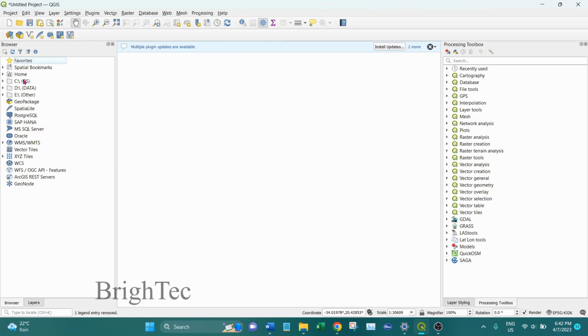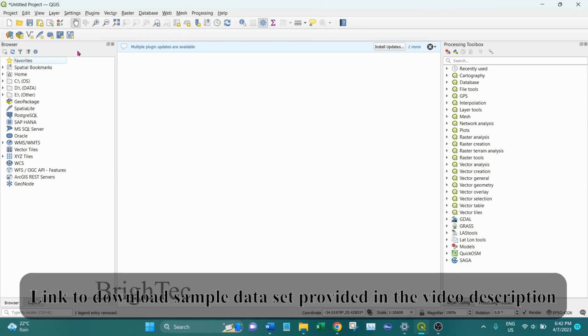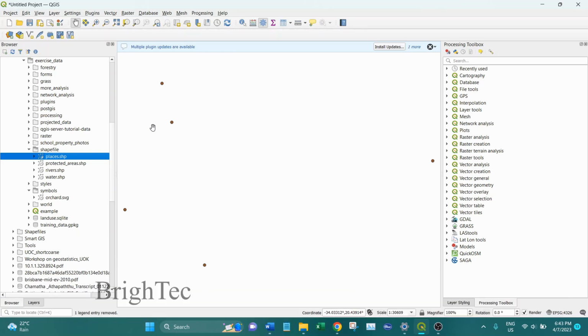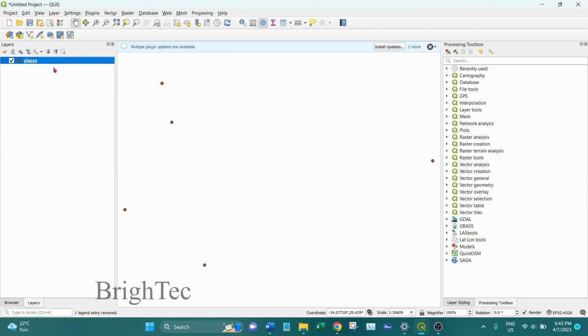So to add data, you have to first save the data on your computer. And from the browser panel, you can navigate to where the data is saved. And from here, you can select the data file. So in this case, I am importing a shapefile, and click it and drag it into the map canvas. So you can see a point layer was imported, and if you go to the layers panel, it will show you a layer of points.